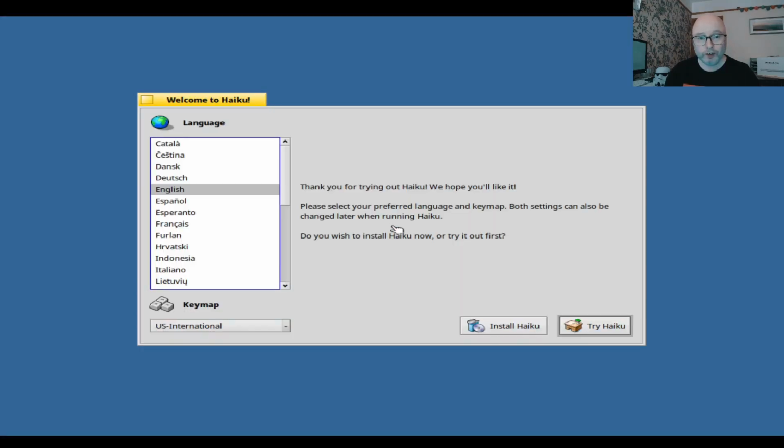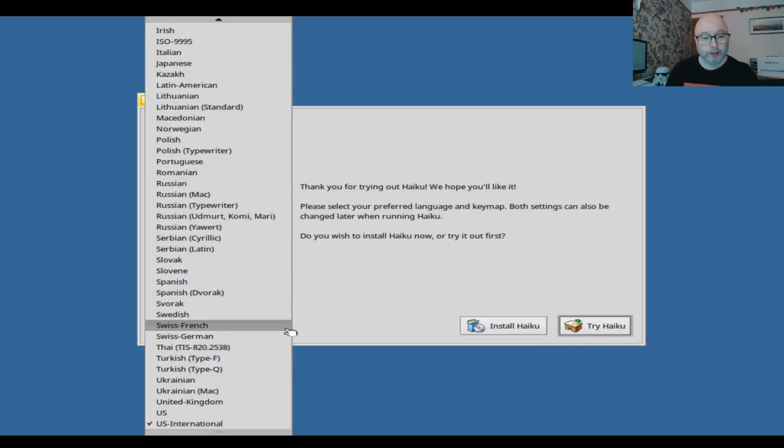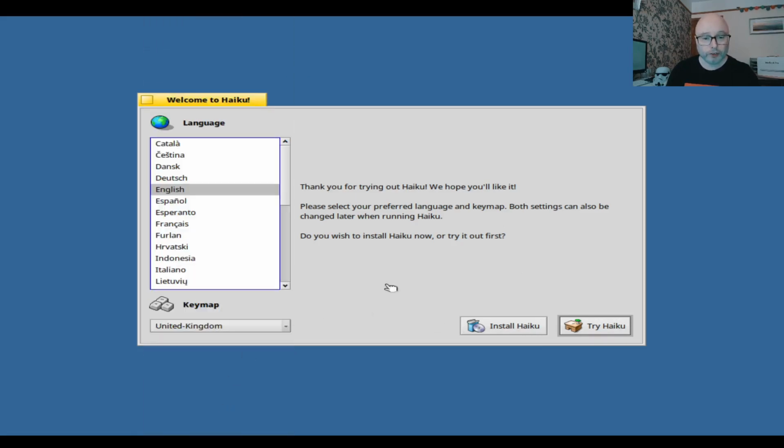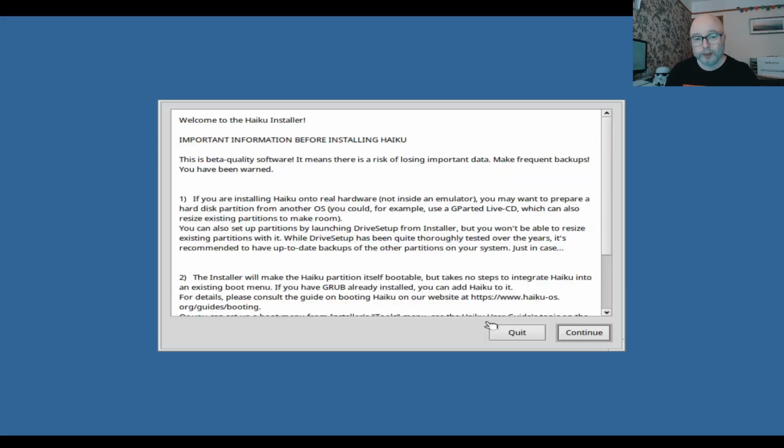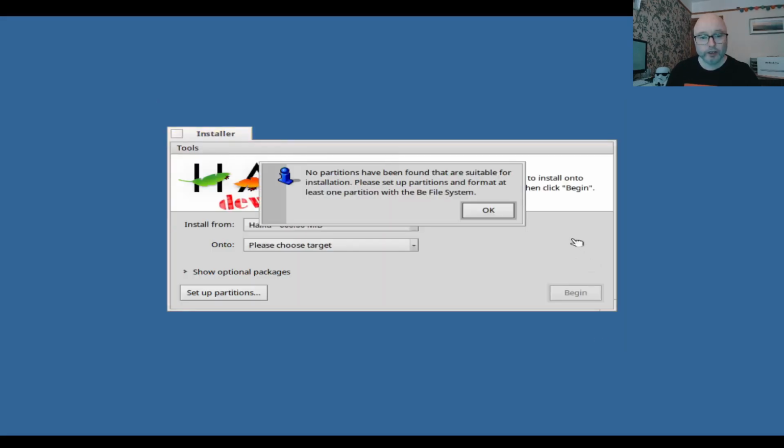All right, here's the bootloader screen for Haiku, and you will see this if you are installing Haiku or loading Haiku. That's a really nice bootloader screen, and you get this welcome to Haiku, and you can either choose to install Haiku or try Haiku, and we're going to install it. So I'm just going to select the correct key map, which is nicely done via this menu down here, and I'm going to click on install and click continue.